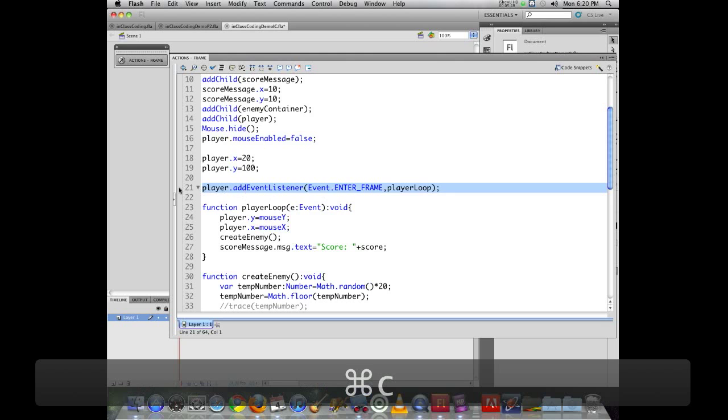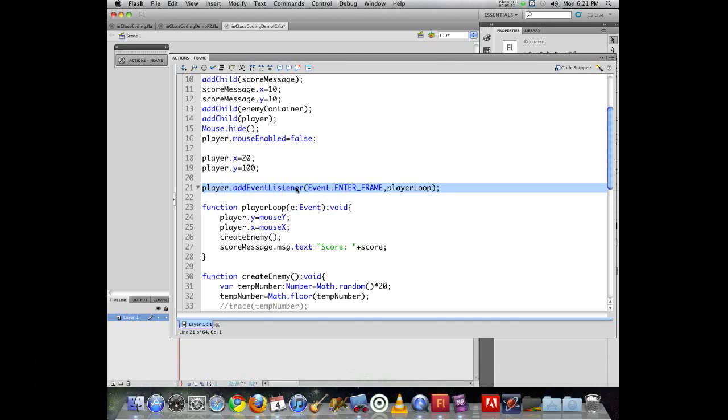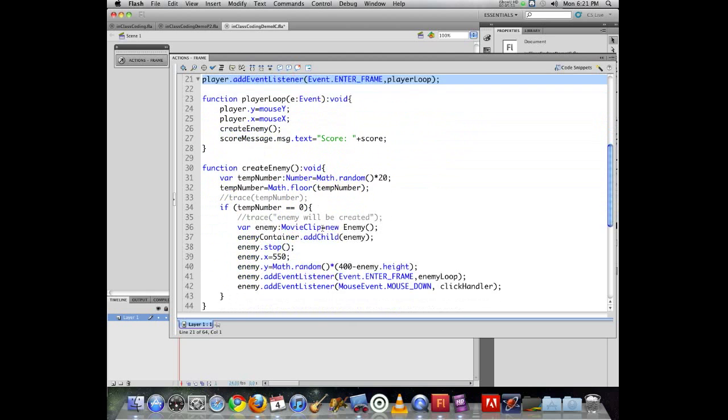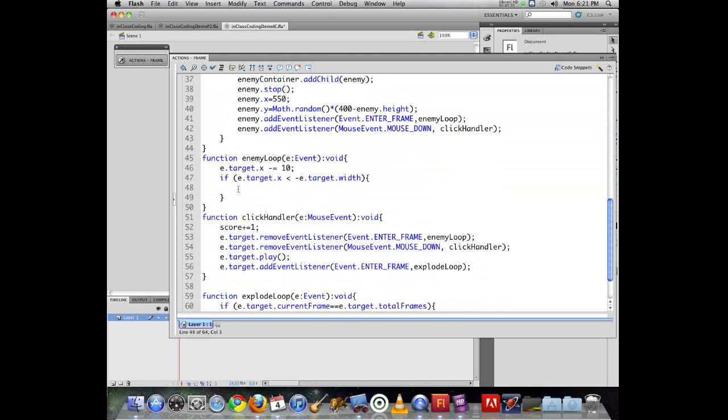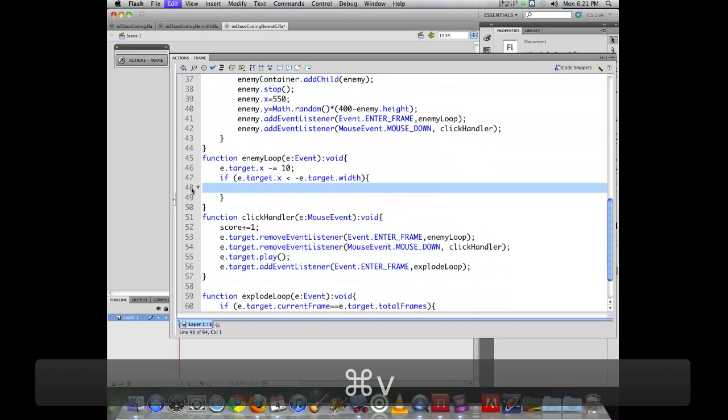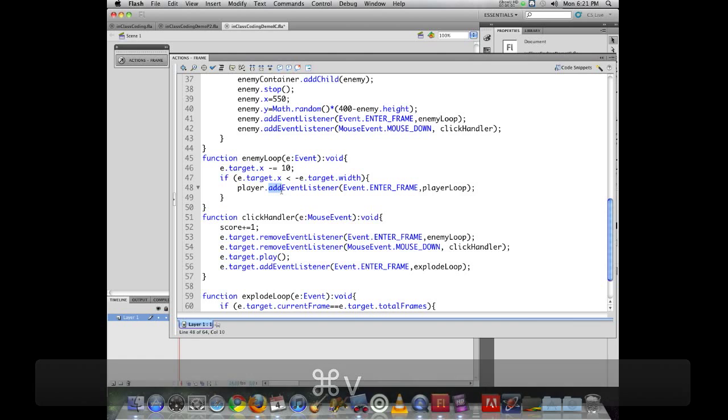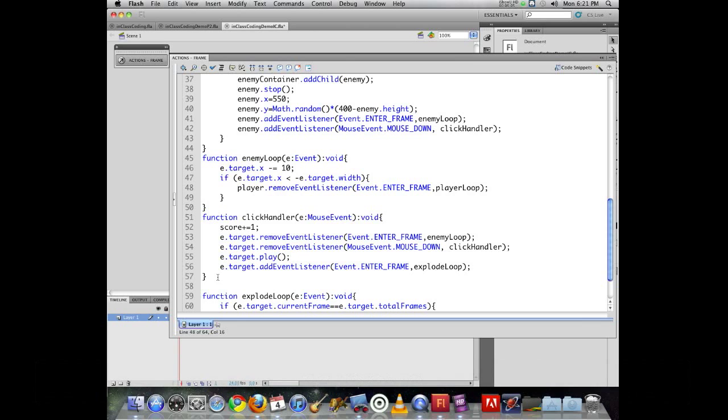So I'll just copy my player add event listener. Now I could retype all of this, but I find copy pasting makes my life much happier. So I'm a big fan of copy paste. And we're going to say player remove event listener. That stops the player from moving.